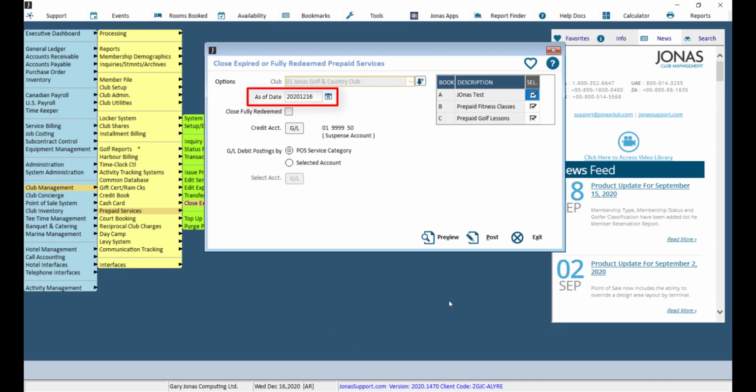Set your as of date, which is the cutoff for expired prepaid services to be considered. Close fully redeemed. Flag this field if you want to close any prepaid services with an outstanding balance of 0, regardless of the expiry date. Specify the credit account. Set the GL debit postings by to POS service category or selected account where you can specify the GL account. Use the grid in the right corner to select/deselect which prepaid services will be cleared. Then go ahead and preview and post.